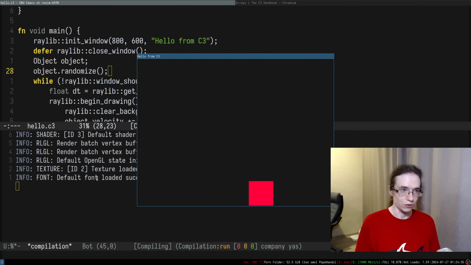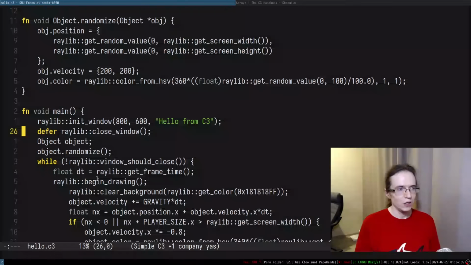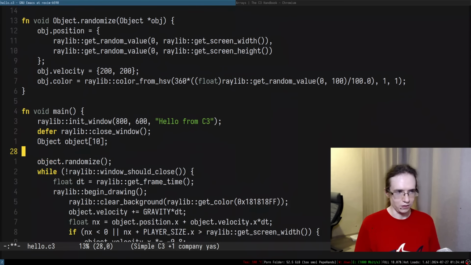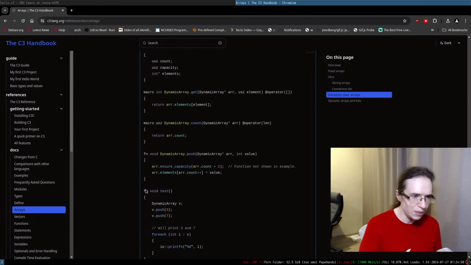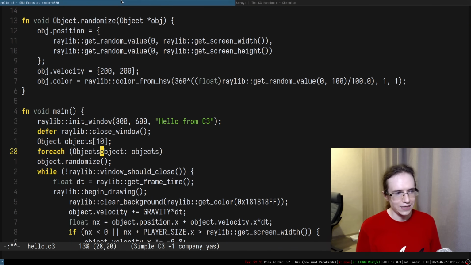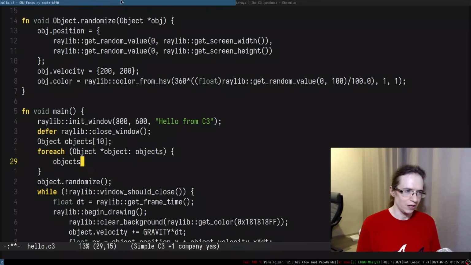I can. Perfect. So that's actually super cool. So that means now I can have a bunch of objects, right? So for example 10. So then I can do for each objects, let me double check how you do for each, right? So you just, yeah, you specify the type. Can I actually specify that I'm referring to them by a reference or by a pointer? I think I should be able to. So after that I can say randomize.